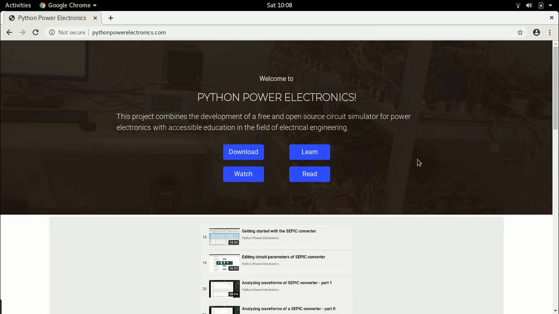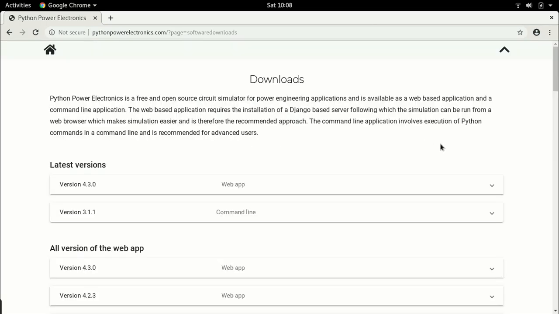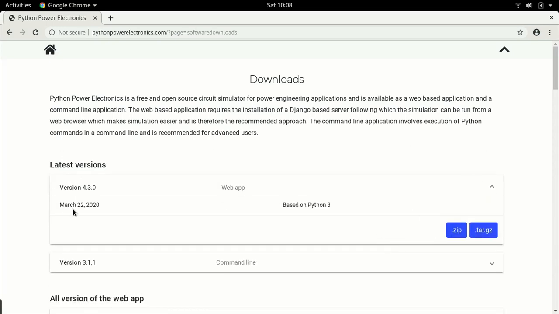But what is most important is I'm going to download the circuit simulator. I've already done this in the previous versions, but I'll do it again. This web app is available as a .zip file or a tar.gz file. Either of these will do. Unless you're a Unix or a Mac OS user, it is much more convenient to deal with .zip files. So I'll download this .zip file.